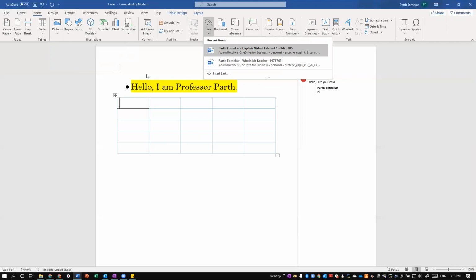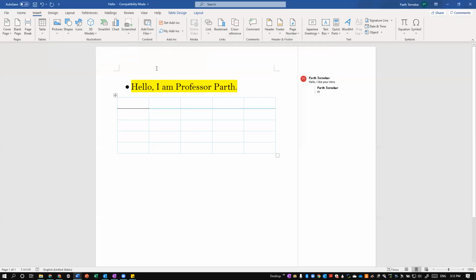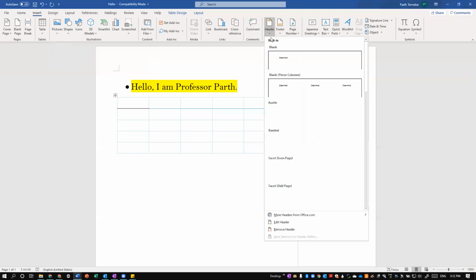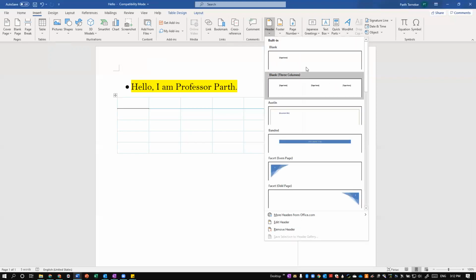So if I wanted to add a link to something, I could put in the link and have text like, this is a link to go to X place, like a hyperlink. You can bookmark something, you can cross-reference something. And cross-referencing is really helpful. And if you want to insert a header, header is something that you do a lot.